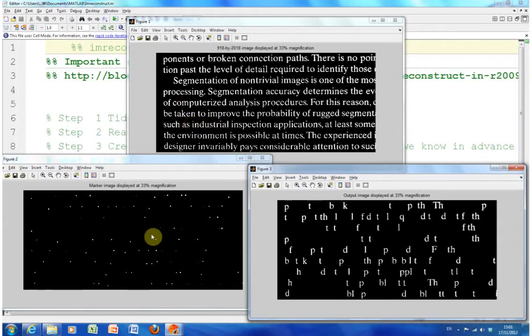Figure two, we eroded figure one with a 51-by-1 structuring element. We'll see the code in a second. And we got these elements here, these various white dots. Then we used Imreconstruct, and in Imreconstruct we got figure 3 out here.